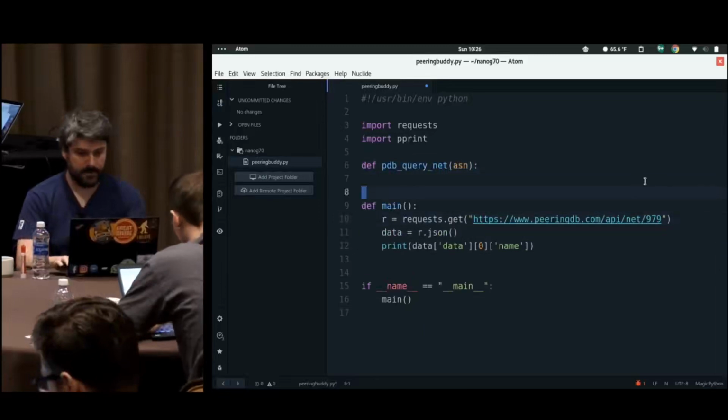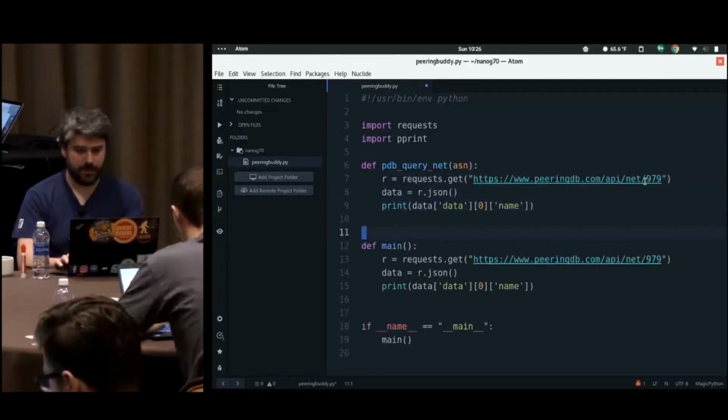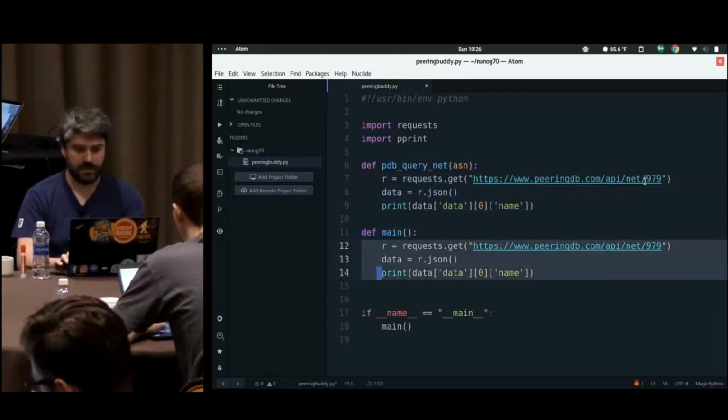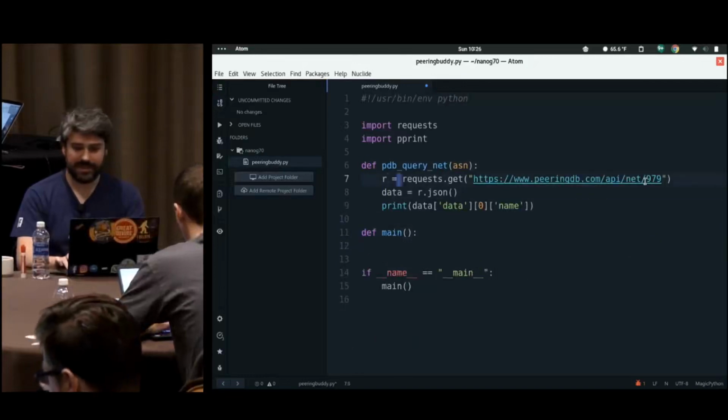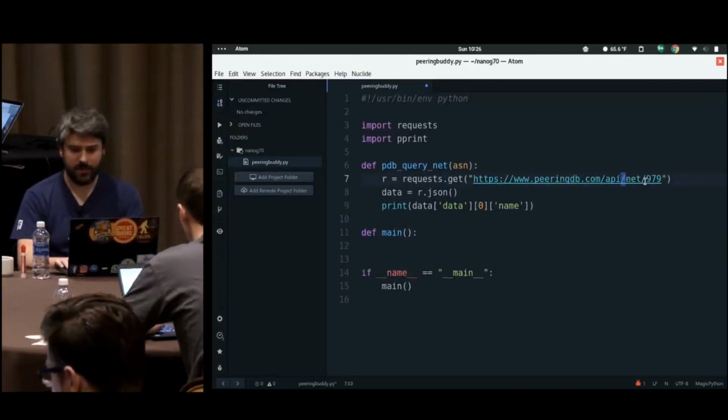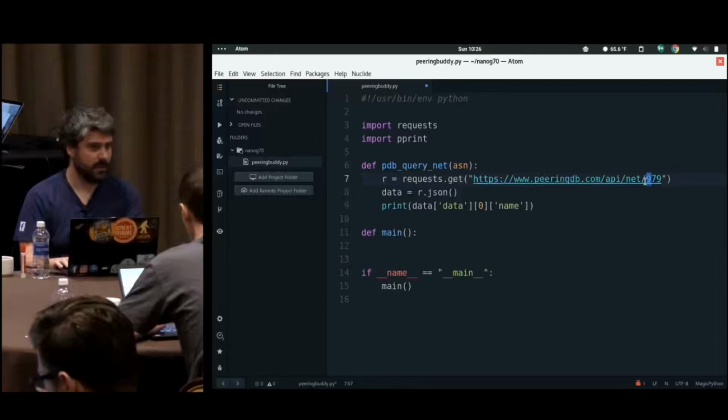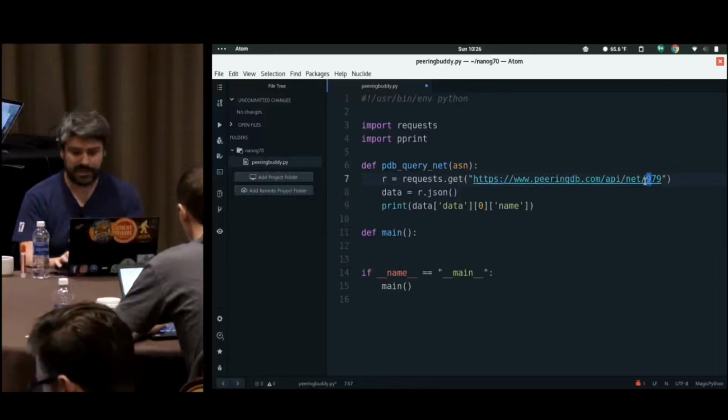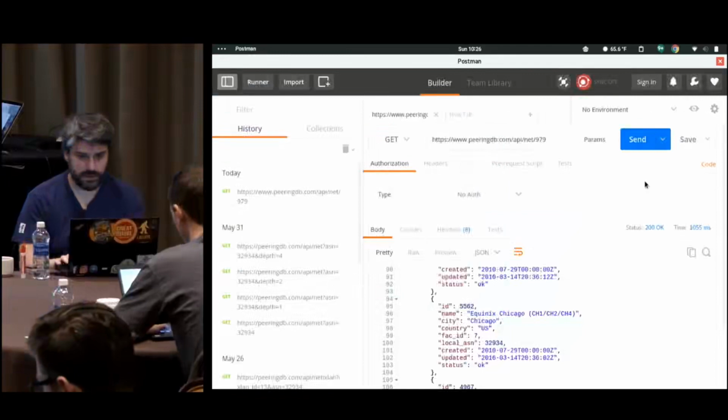Just yank that, put that, okay. So now we copied everything we had in main and we just moved it up. But we're still getting this 979, and we want to get this based off of the ASN number. I don't really know how to do that, but maybe the documentation has something on that. So let's go look at the documentation again.